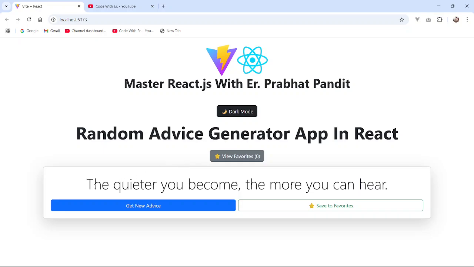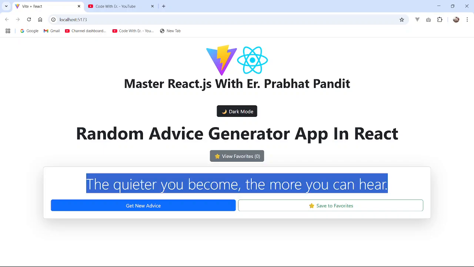So guys, this is the advice. Below we can see two buttons: get new advice and save to favorite. Every time you click the get new advice button, you are going to fetch and see a new advice. And by clicking the save to favorites button, you are going to save that particular advice to your favorite list as well. Now I'm going to save this advice.